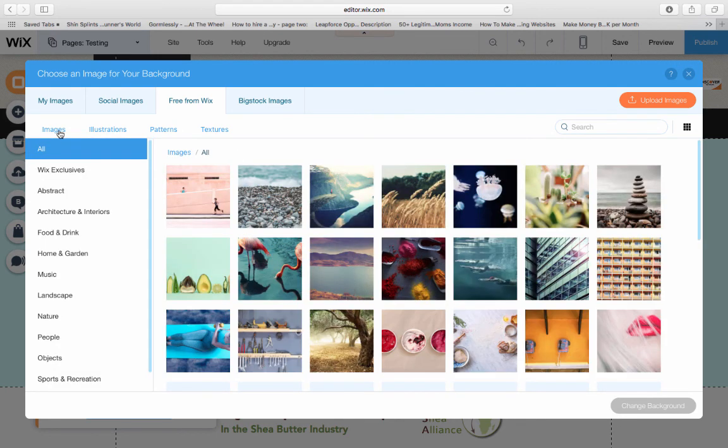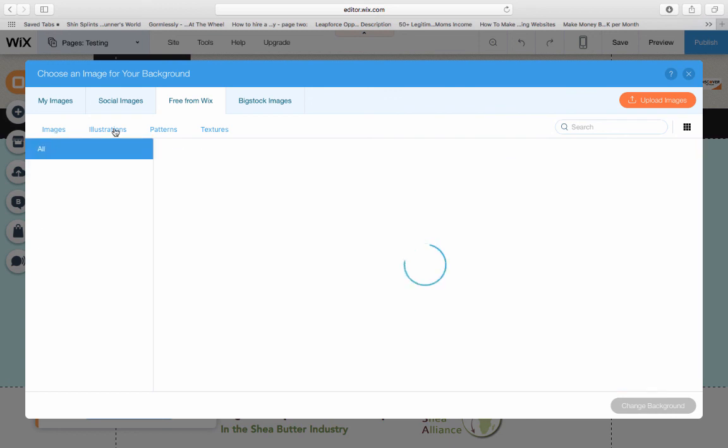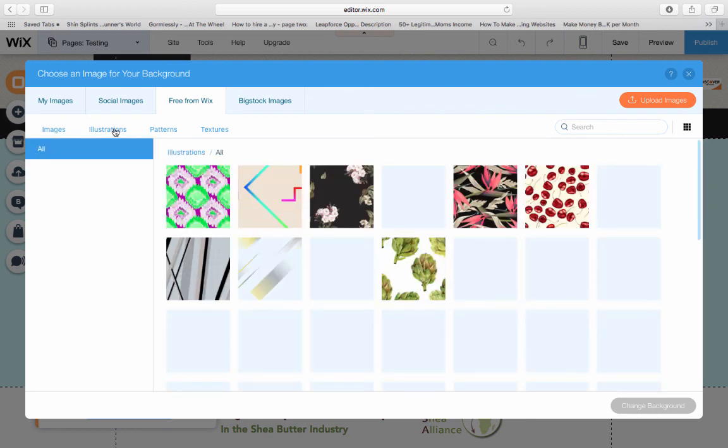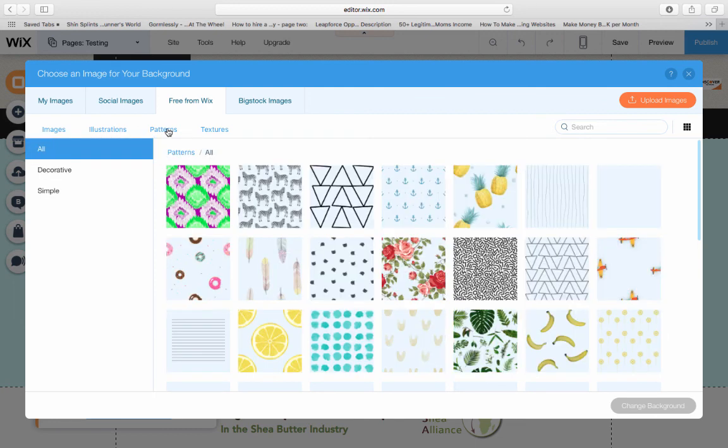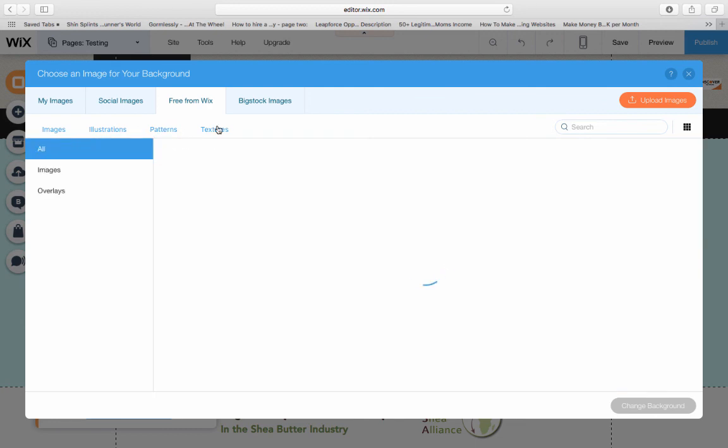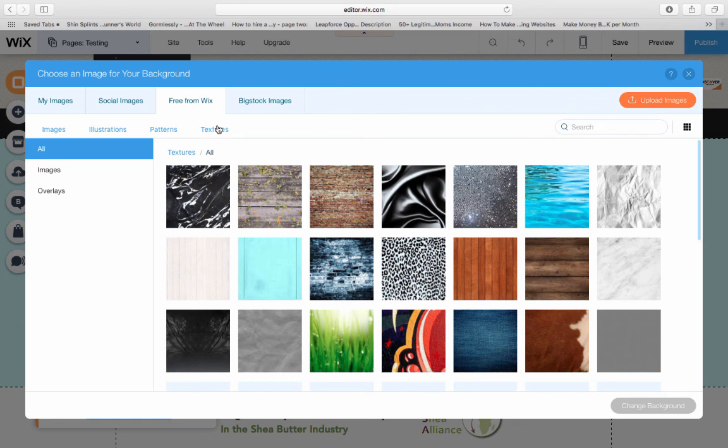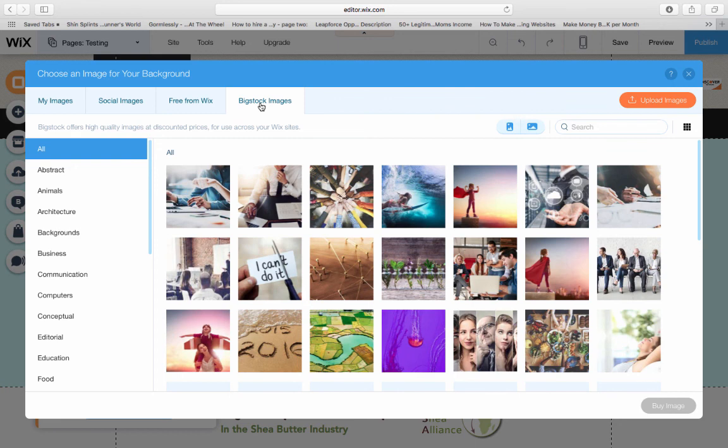Wix offers you a bunch of free images. If you click on images, all these images pop up. You can also have illustrations, patterns, and textures. And then you can also use Bigstock images. Bigstock is a stock photography website. You have to pay to use these images. There's a lot more available to you.